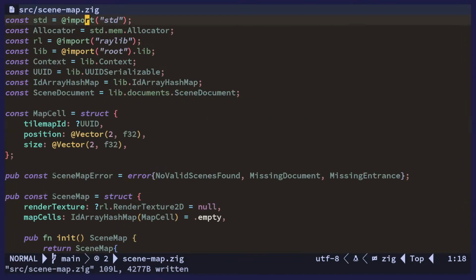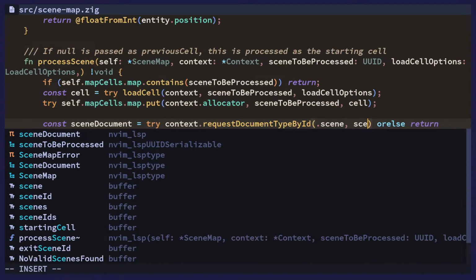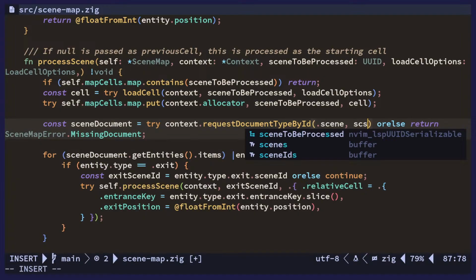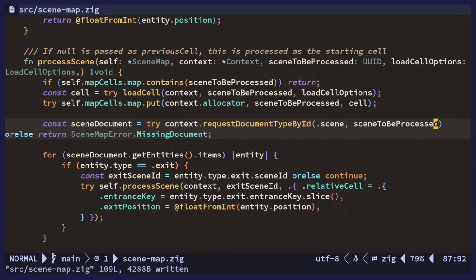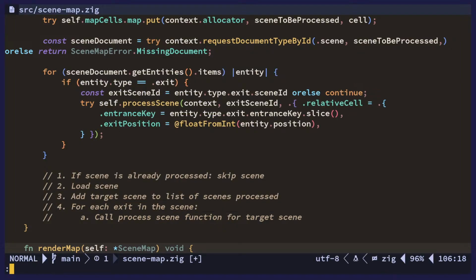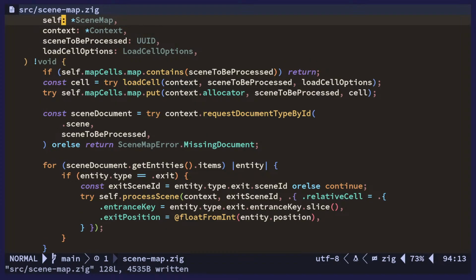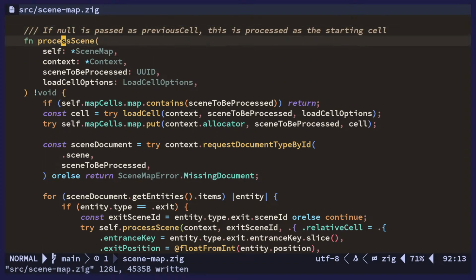Well, we don't worry about rendering right now. What's this? Scene ID. Oh, this seems to be processed. All right, let's just do an auto fix. There we go. So we get the formatting working here.